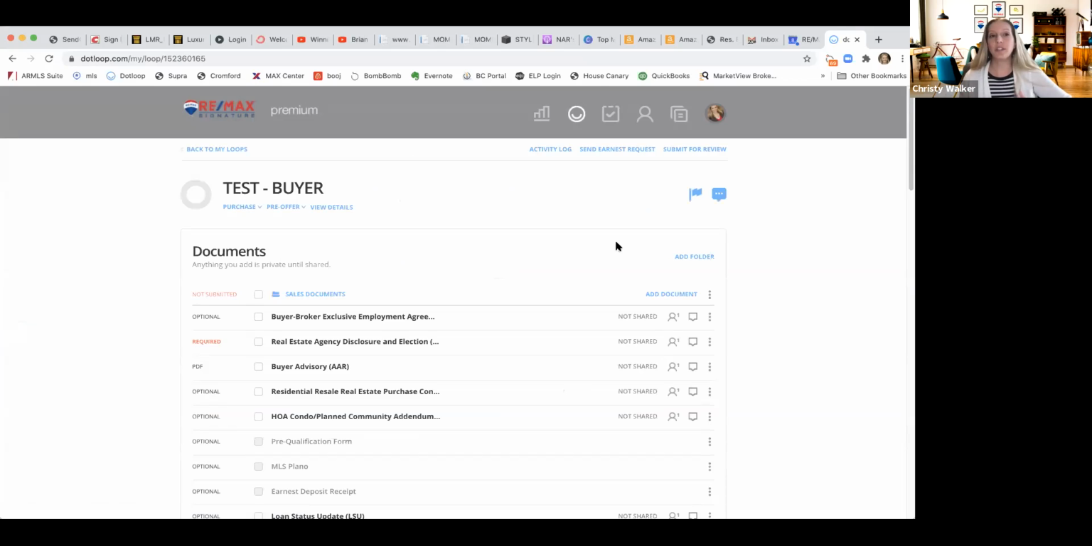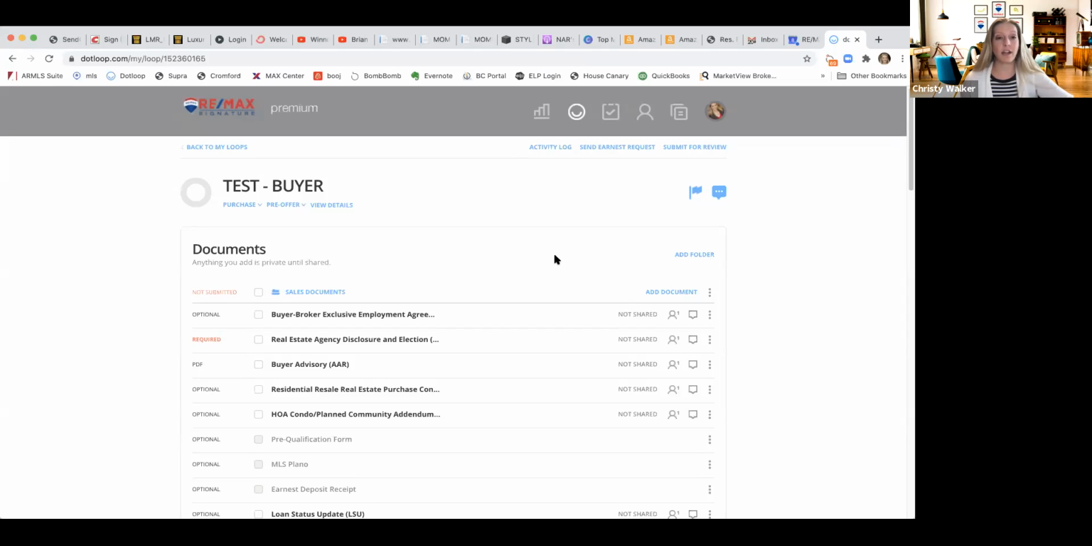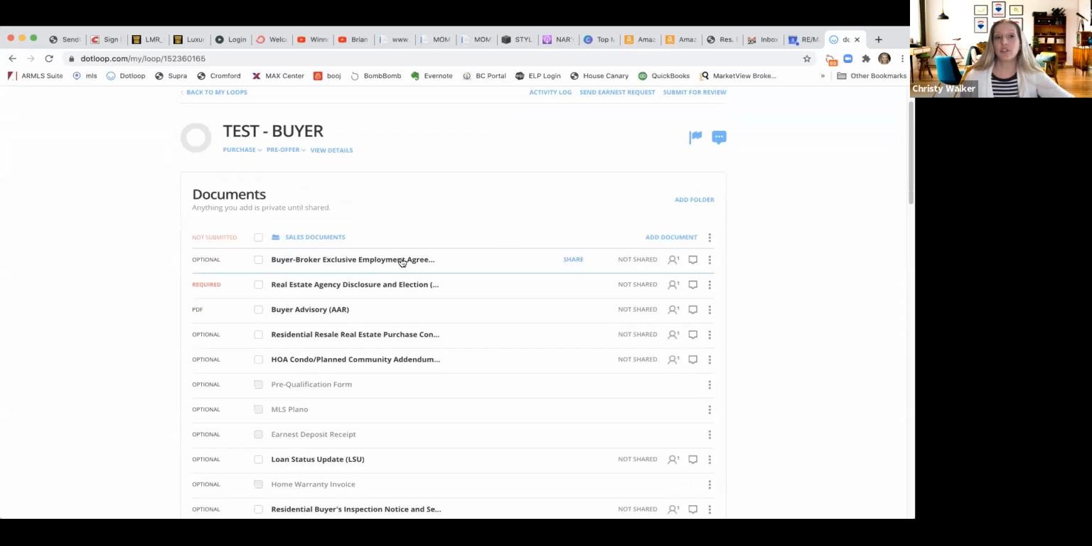What you'll notice in the loop is that you automatically have documents our brokerage has deemed required or fairly necessary, in order of their importance and in order of likely how you would execute them in this file. You can add more documents, but just know that the AAR forms that are provided to us are already in here. So you'll see your buyer broker agreement, your agency, and your advisory right off the bat.